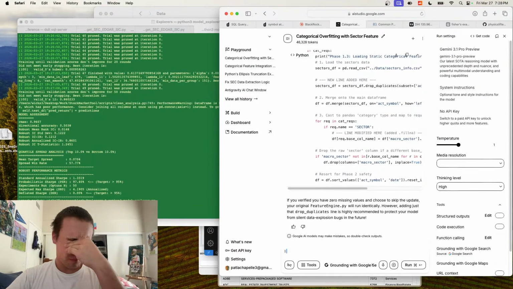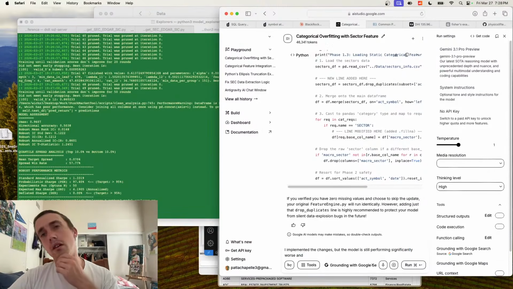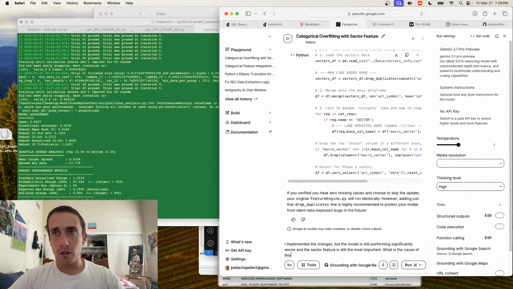I implemented the changes, but the model is still performing significantly worse, and the sector feature is still the most important. What is the cause of this, and how can I fix it?